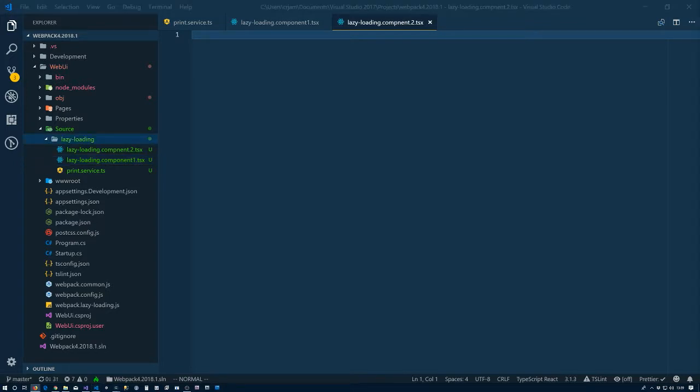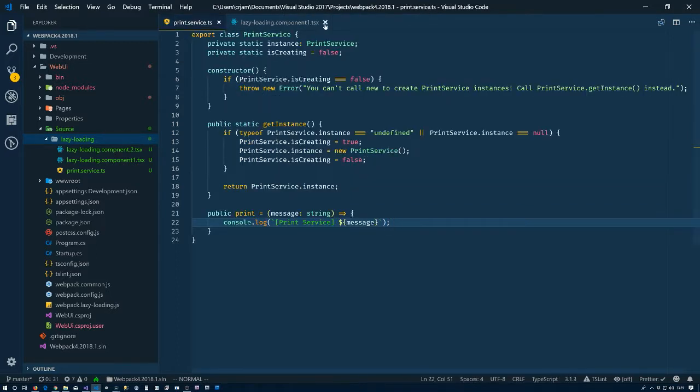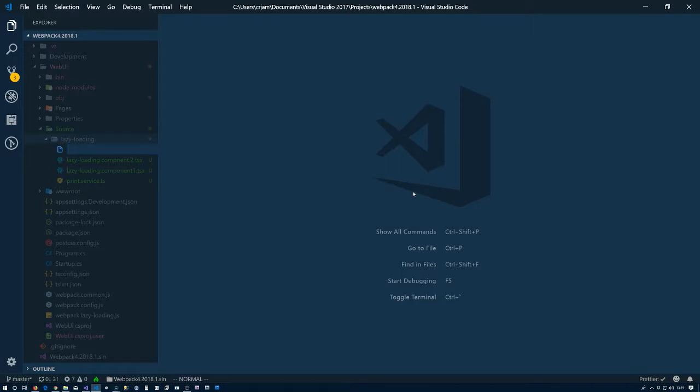Instead of typing, we're going to paste it. Same thing, right? Basically the exact same thing. We'll save that, and print service, good for now. We're of course going to need to include this in a page, so we're going to say new file. We'll say lazy loading.page.tsx.